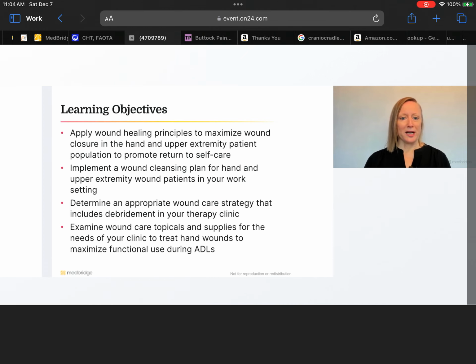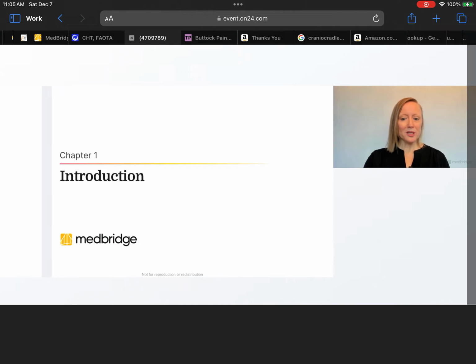The learning objectives today, we're going to talk through some wound healing principles. We're going to talk through wound cleansing. We're going to talk through wound care strategies that definitely include debridement, recognizing when debridement is necessary and why that's so important. And then we'll talk through some topicals and supplies. That's usually the most common question I get is, what to put on this wound?